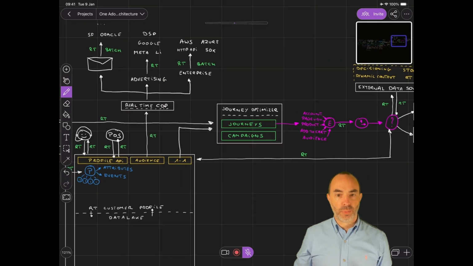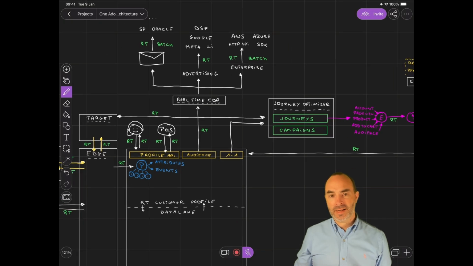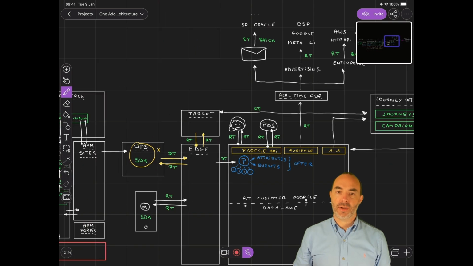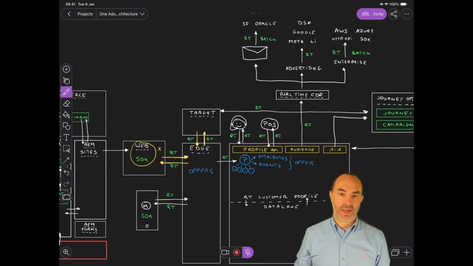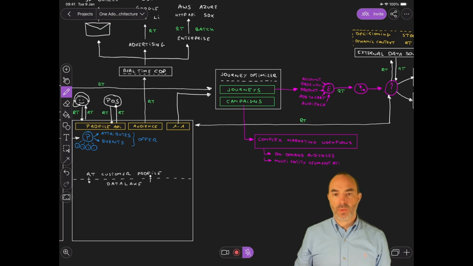Channels like call centers and point-of-sales terminals can read the decision from the profile and deliver the offer directly to the customer, and Adobe Target can also reuse that same offer in web and mobile app channels through the native integration with Edge and Target. So the same offer for the same customer can be delivered in real time through an experience on the website and the mobile application. Besides event-based journeys, Journey Optimizer also manages complex campaign marketing workflows whereby on-demand audiences using multi-entity segmentation can be generated on the fly as part of multi-step campaign workflows.